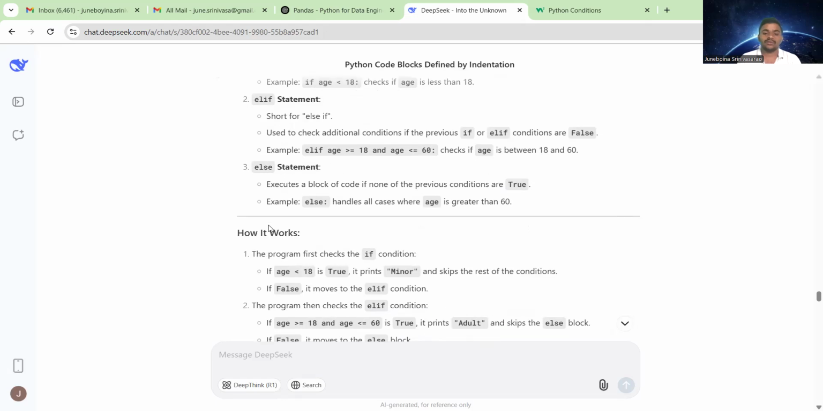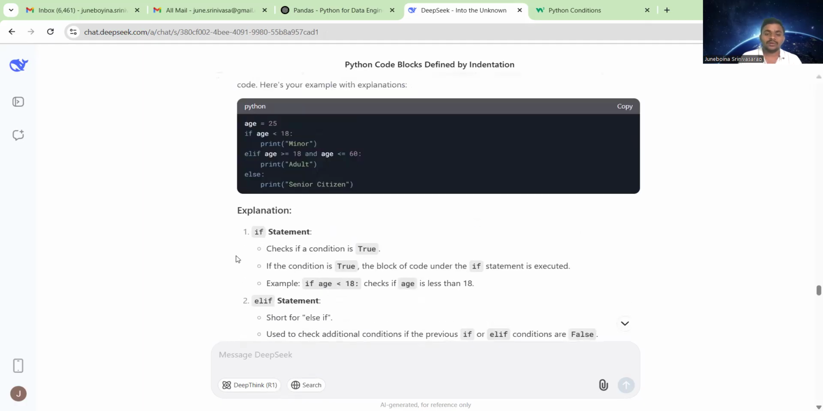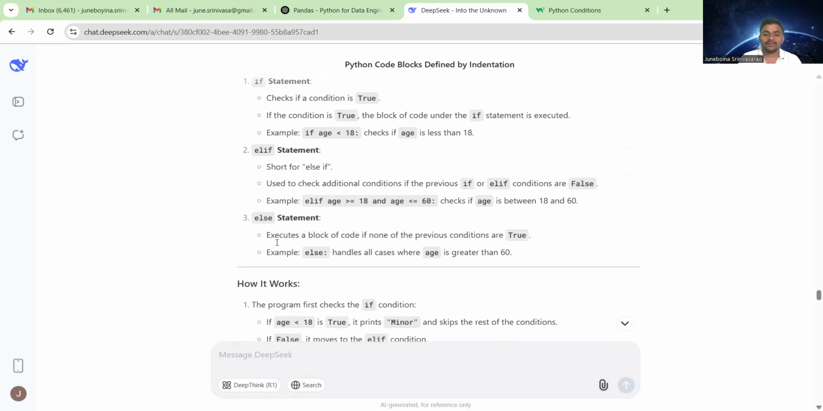Else statement executes a block of code if none of the previous conditions are true. So, if the conditions in the if block and elif block are false, it prints the message in the else block. That is, the given age is not less than 18 and not less than 60, so it gives a message as senior citizen. This is about conditional control structures to make decisions.